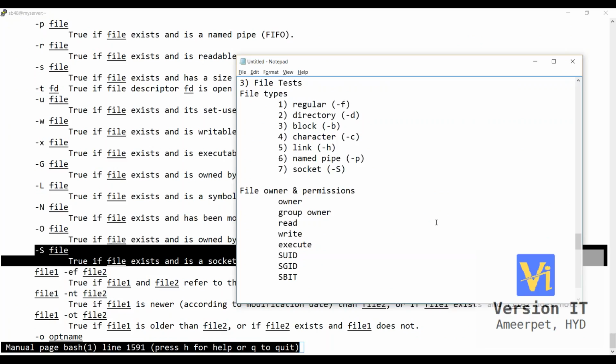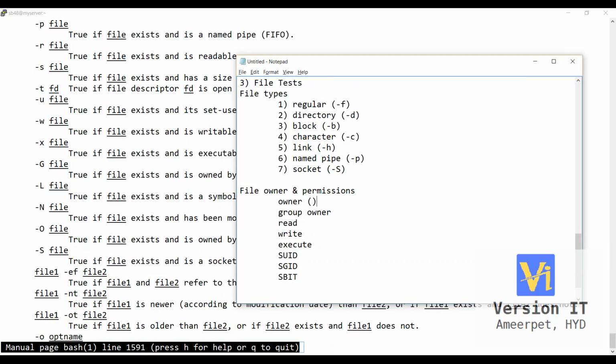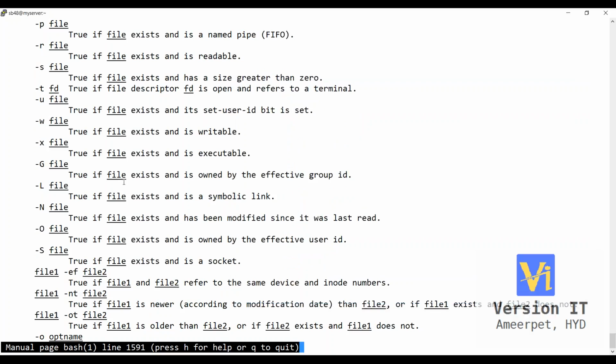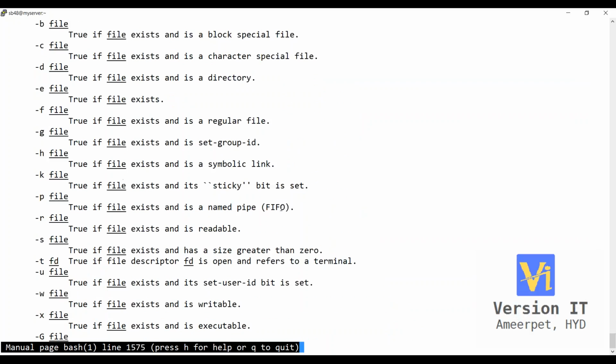Now coming to the owners, you have the option -O. To check the group owner, it is almost equal to the first one, -G. To read, you have -r, to write -w, and to execute -x. That's all. For setuid you have -u, for setgid you have -g, and for the sticky bit you have -k. You can see it written here, -k, it's the sticky bit.